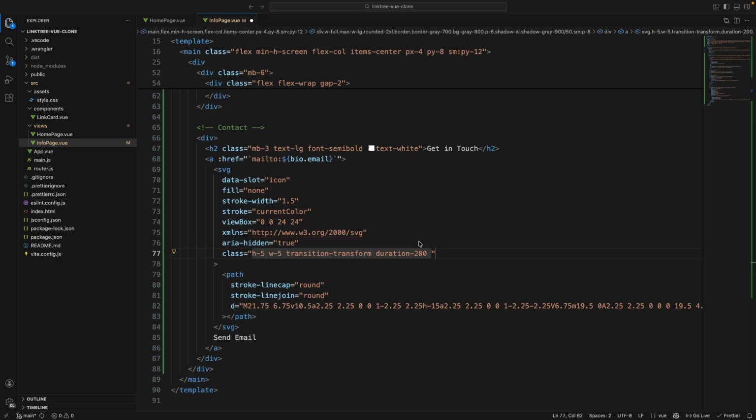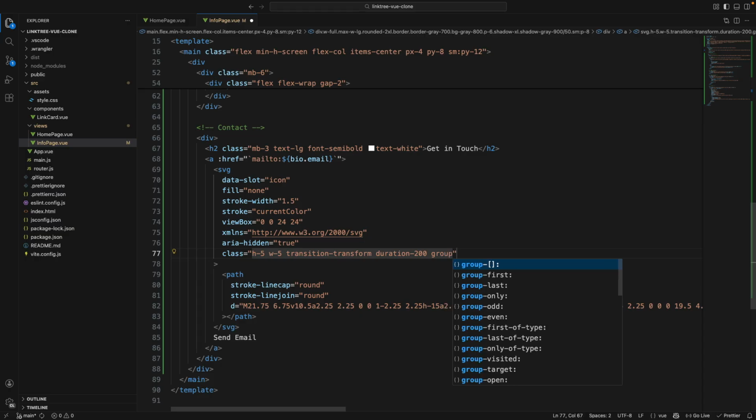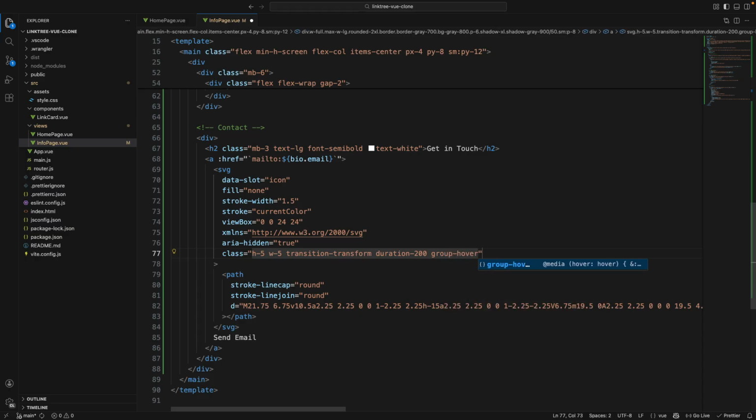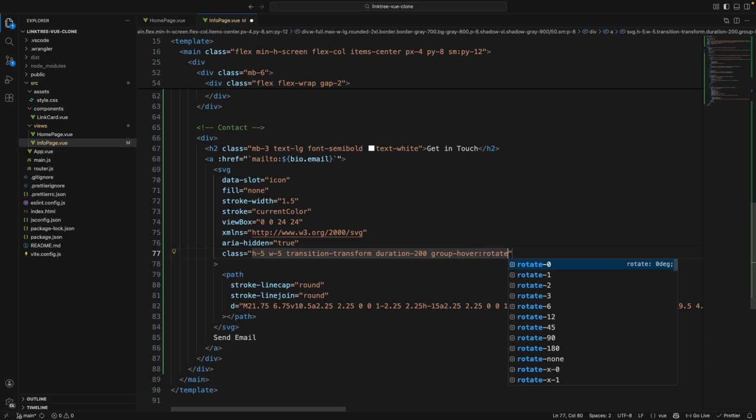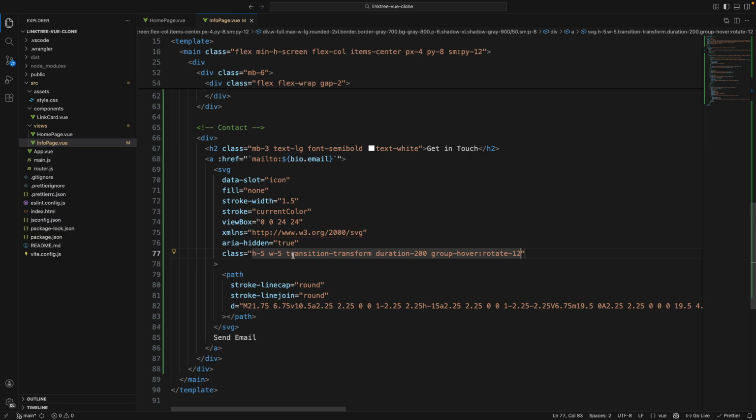Yeah, let's rotate. So let's do for a group, hover, rotate 12, probably, no, 12 degrees. That means that our parent object is the anchor tag itself.